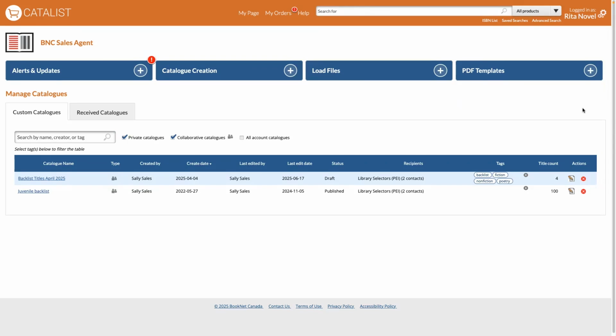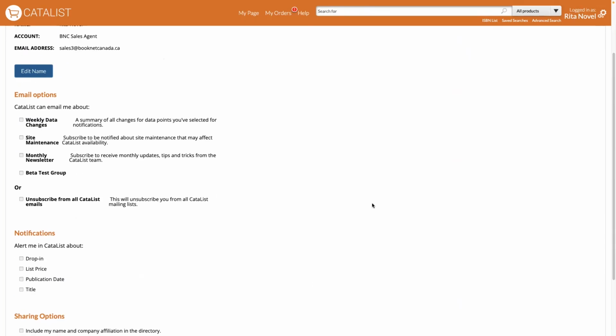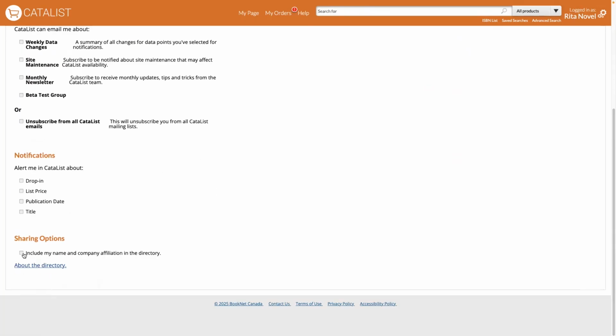To opt into the CataList directory, click on your name or the gears icon in the top right corner of your screen and select Personal Settings. Scroll down to the Sharing Options heading and click the checkbox to include your name and company affiliation in the directory.